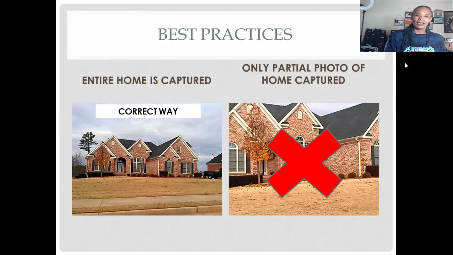If you look to the left, that is the correct way to photograph a house, because now you have the entire home captured inside the frame, and you can see the yard, you can see the sky, you can see the rooftop, and you can see the sides of the house. Okay, so that is the correct way for you to capture the entire home.